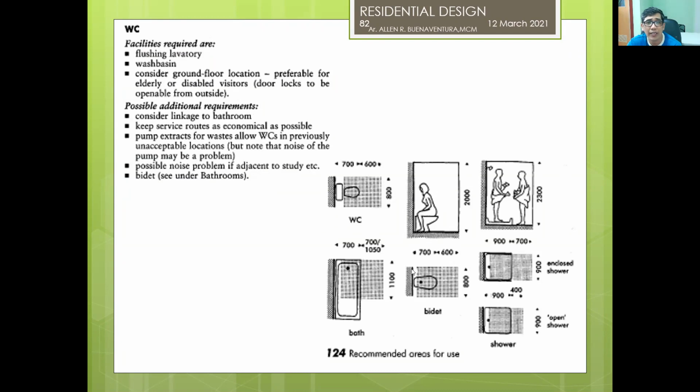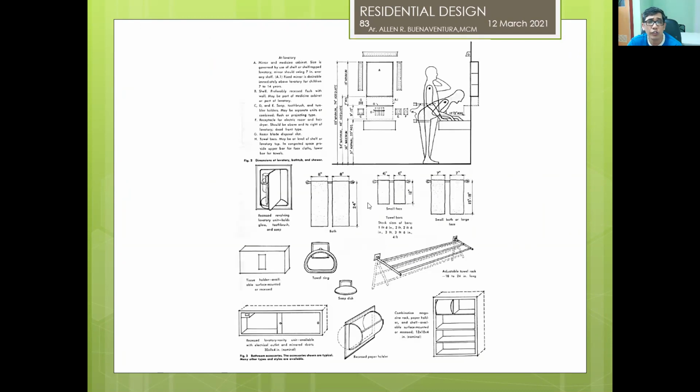So these are standards for different fixtures inside the bathrooms. These are also standards for accessories inside the bathroom, like towel hangers, bathroom shelves, medicine cabinets, towel ring, soap dish, tissue paper holder, bathroom accessories cabinets. These are all accessories inside the bathroom. So if you are going to build residential areas, you need to make sure that you are specifying the right accessories for each bathroom.